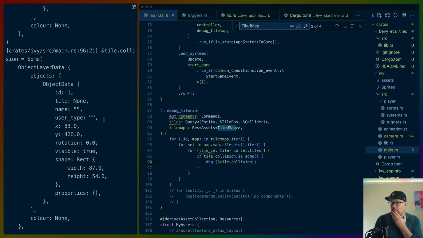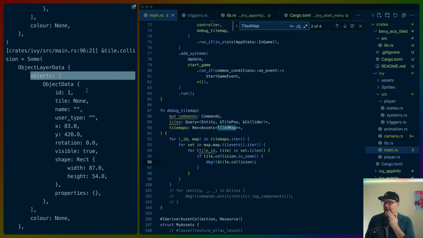Okay, so we have the data. Theoretically, there's multiple colliders. I don't like the idea of not having access to the entity to put the colliders on. My overriding concern is that I want the colliders attached to the entities that the chunking of the tile map is using.